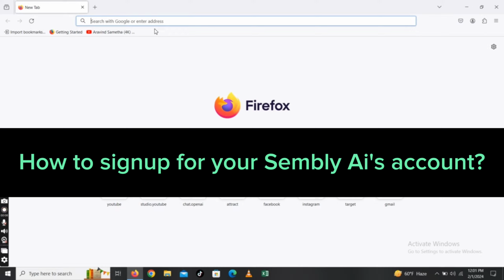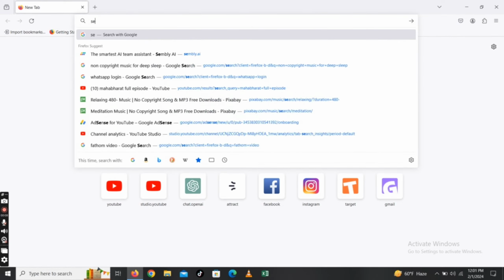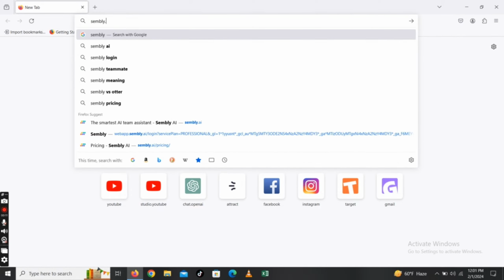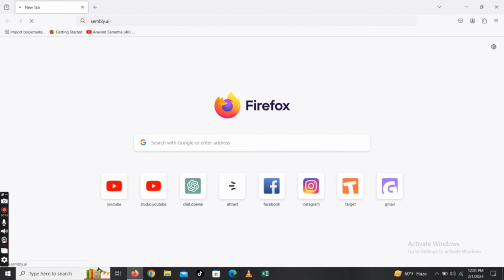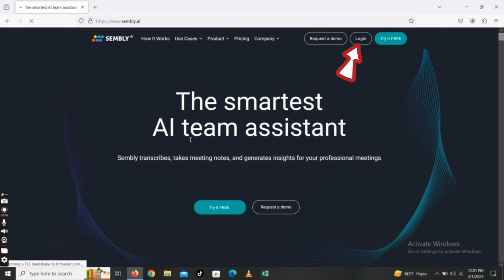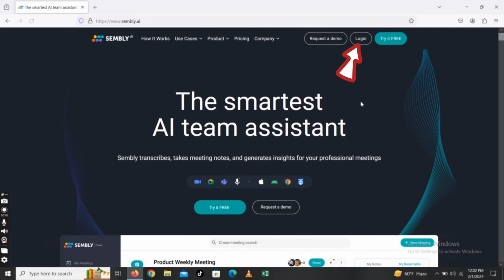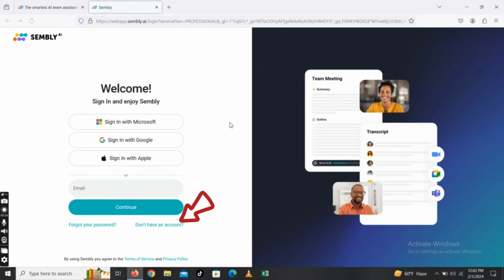To sign up for your Sembly AI's account, firstly go ahead and open your Google search. On the search box at the top, type in sembly.ai and make a search. The official page of Sembly AI will appear on the screen. Click on the Login option at the top right corner of the page. It will take you to the login page of Sembly.